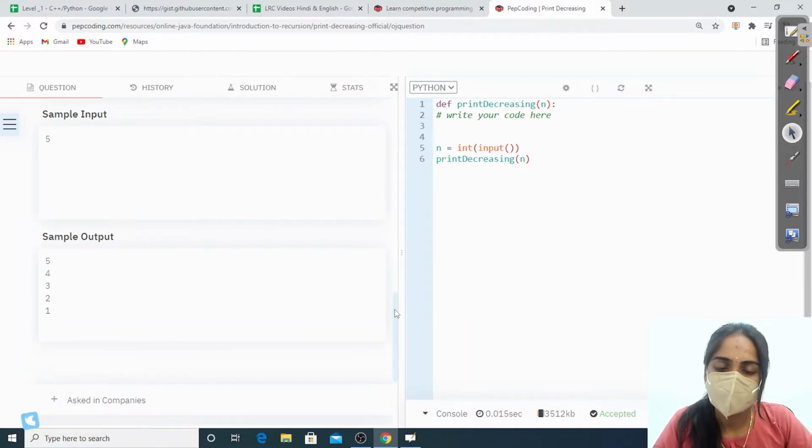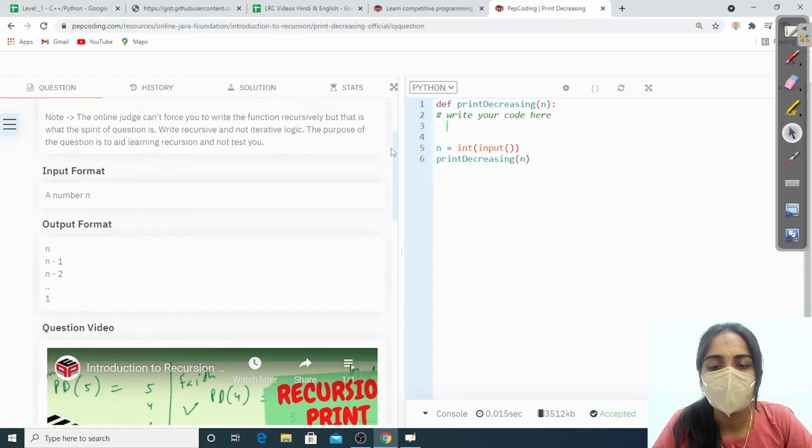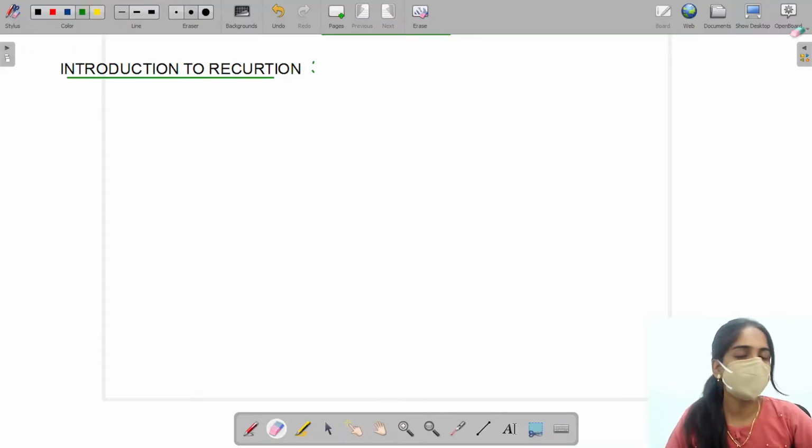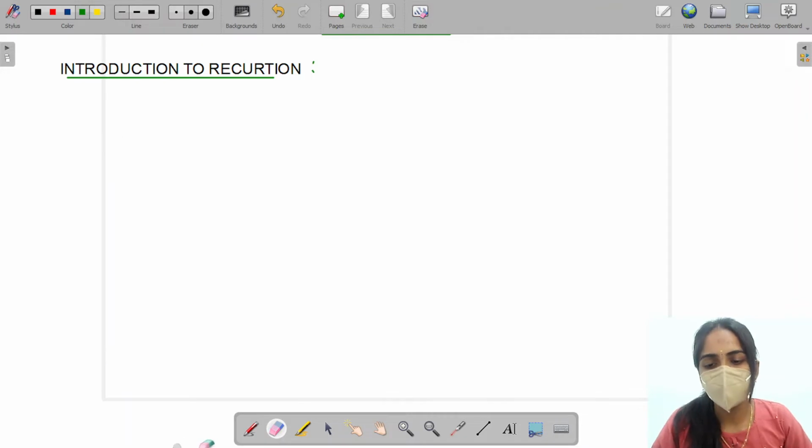It is a very simple question, but before going to solve it, I need to give some introduction about recursion, because this is our first video related to recursion. So I am going to give some introduction to recursion.